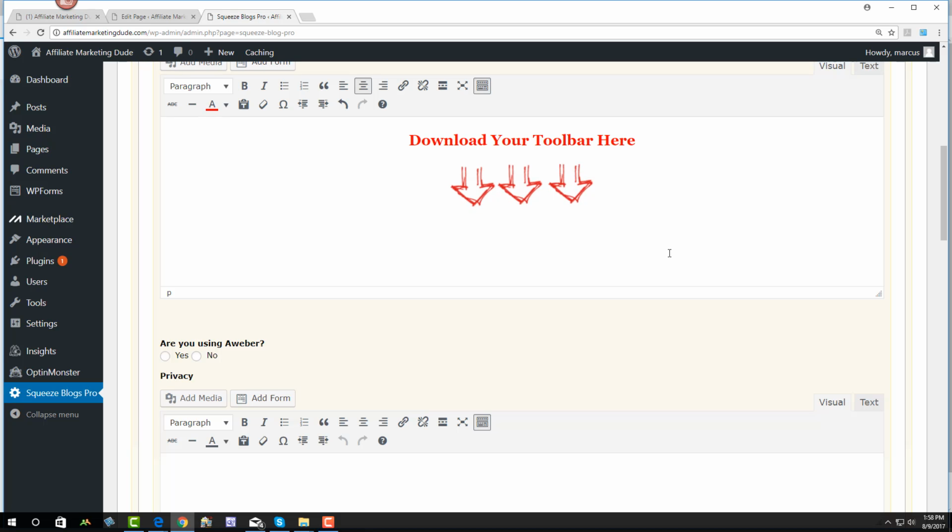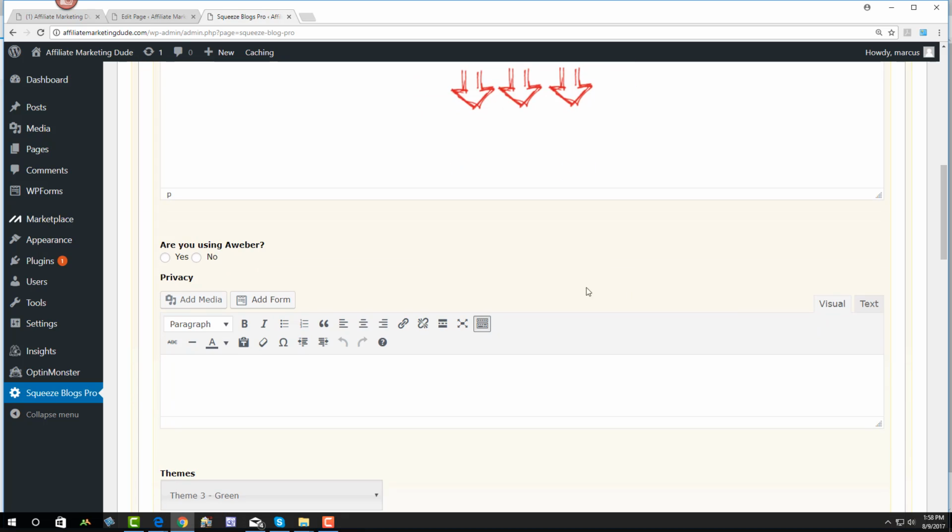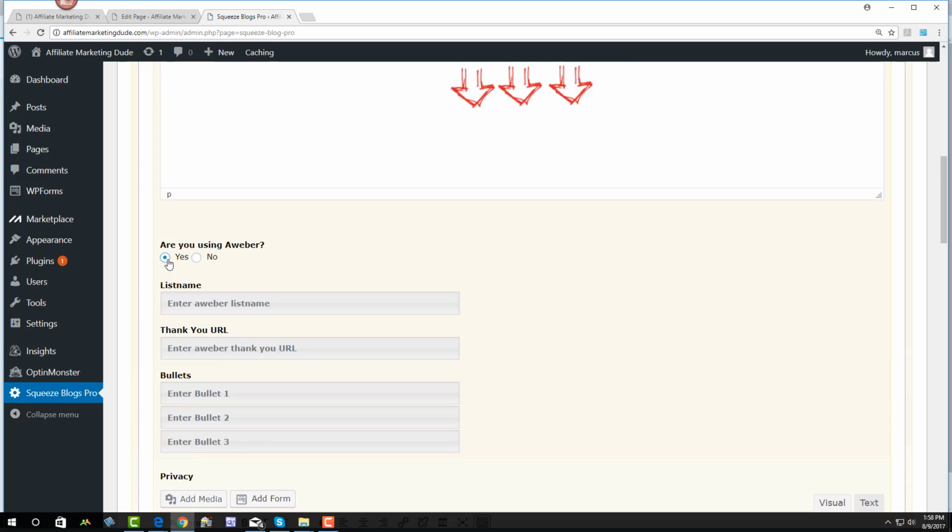But I realize some people like to use other autoresponders as well. It's cost me a small fortune to make for you, but a lot of people ask for it, so I put it in there. Okay, so if you're using Aweber, you click on yes, the tabs will show up, right?